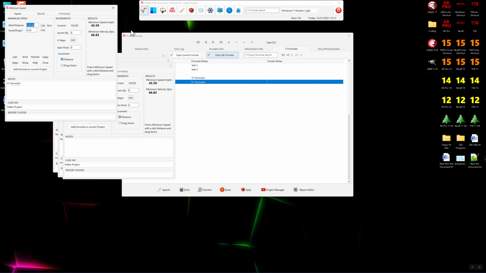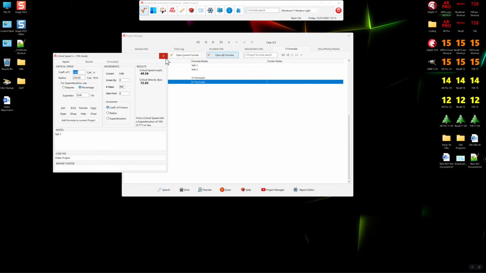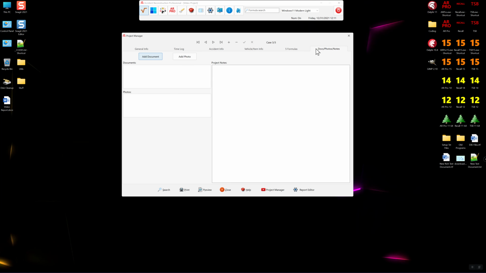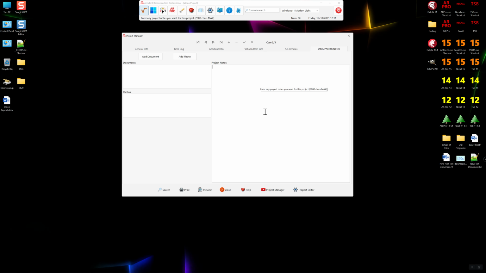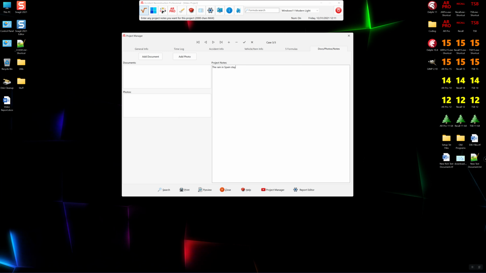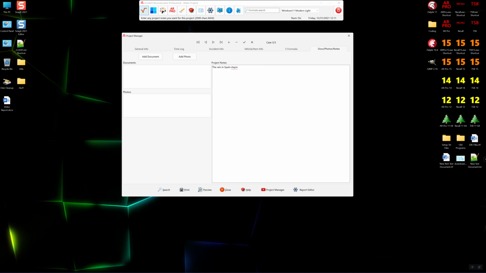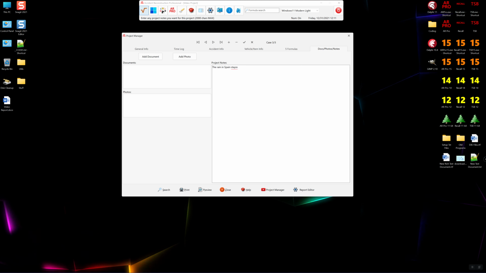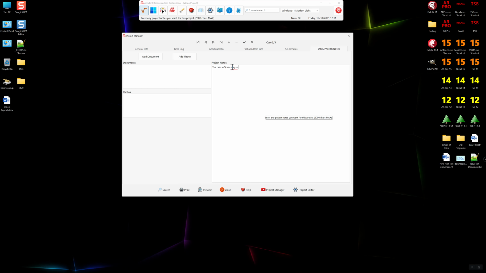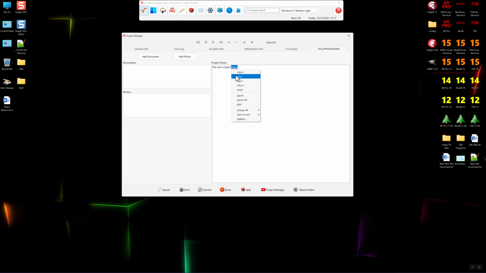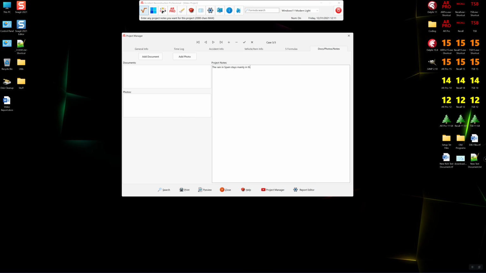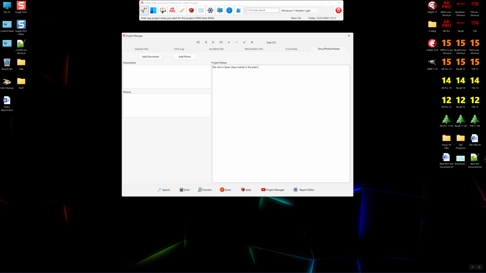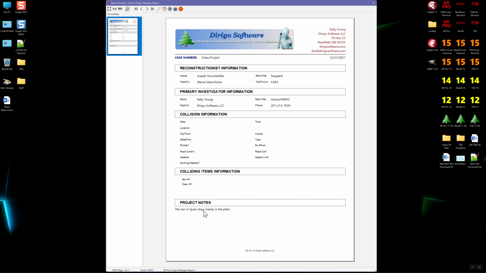And let's see. Documents and phone or photos, notes over here. Rain in Spain. Let's misspell something on purpose. See the red line? That lets you know you got something wrong. Right click it. Stays mainly in the plane. And that will show up in your preview, right?